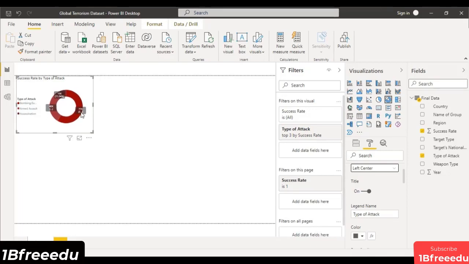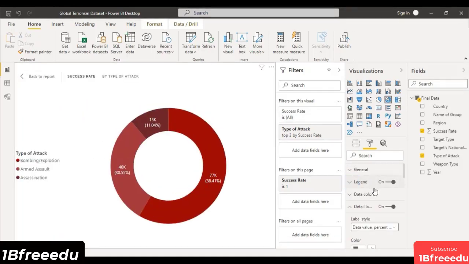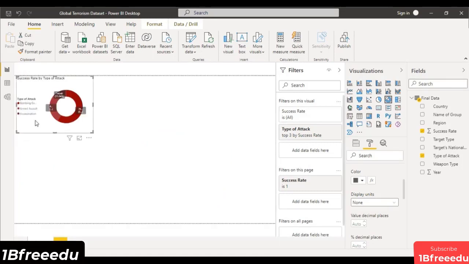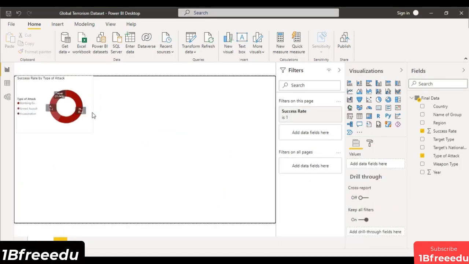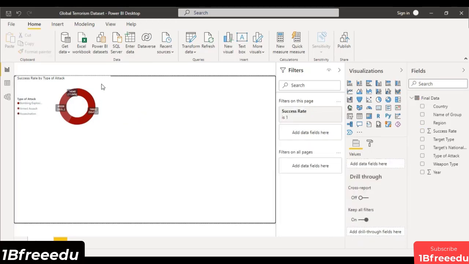Now the thing is that we are getting values like 77k, 15k, etc. in this, right? Suppose we don't want these kinds of values, we want exact numbers. So how do we do that? We have something called display units, just select it to none. So we are getting exact numbers like 76,922 were the bombing attacks and so on. This also tells us the number of rows that we have in our data set, which is a huge number. So this is how our visualization is looking finally.